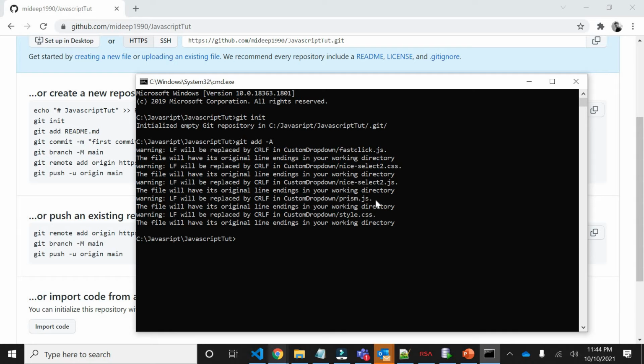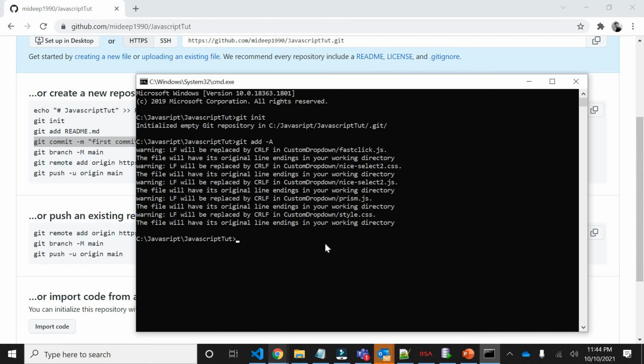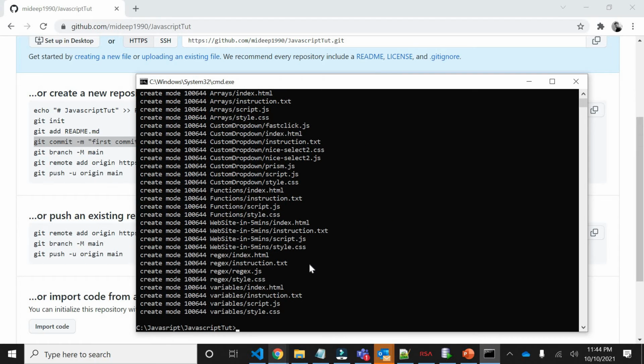After this, I'll commit. This is my first commit. You can give any comment. I'll put git commit, then hyphen m, and the message: first commit to JavaScript Tut. Then I'll hit enter. So all of this is committed, it seems.